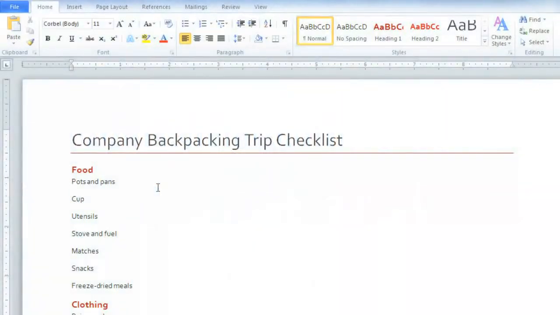I'm creating a checklist for an upcoming trip, and right now it looks a little boring, so I'd like to format it so that it has a bullet in front of each item. Adding bullets in Word 2010 is easy.